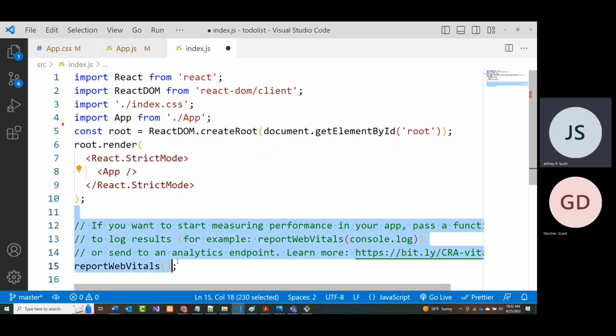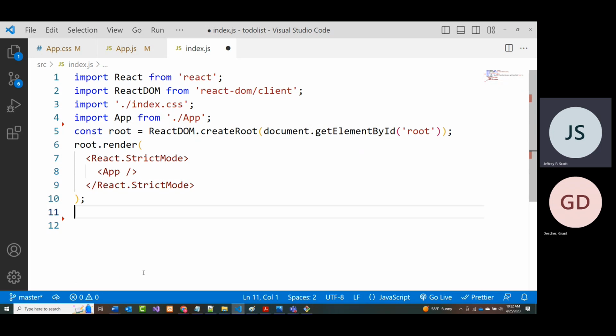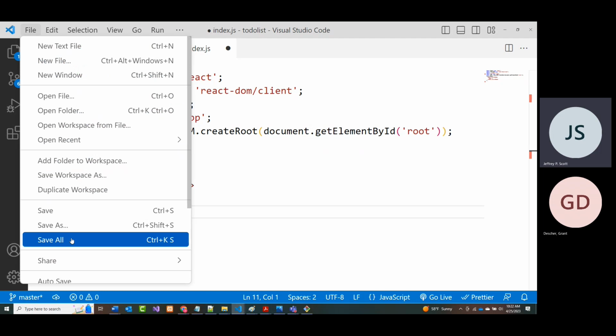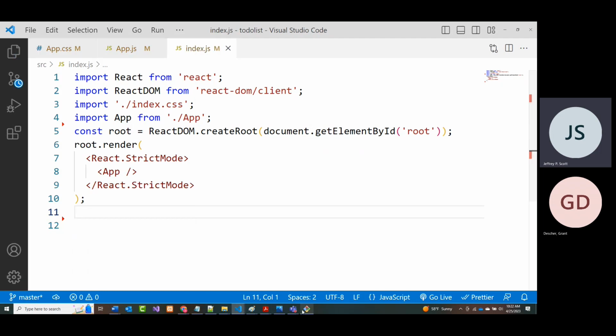Now, I don't need this reportWebVitals. I showed you that before. I removed that. All right. So see if I broke it or I didn't break it. So I'm going to go back again.